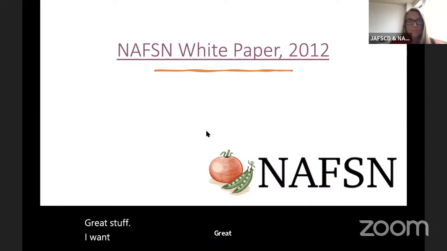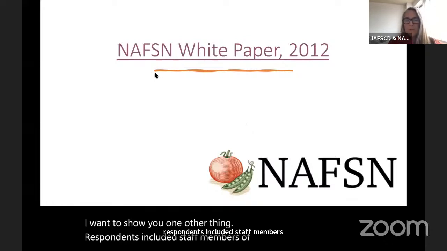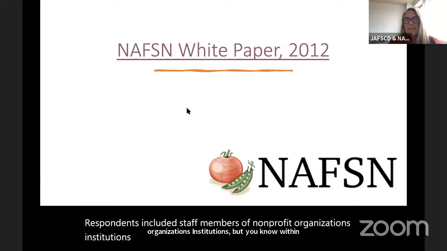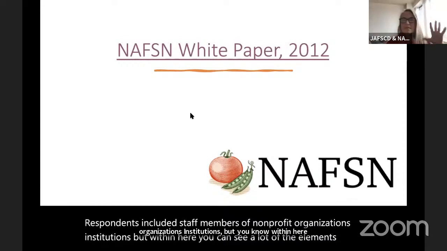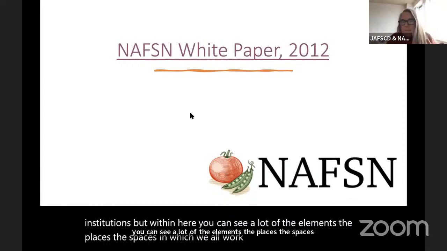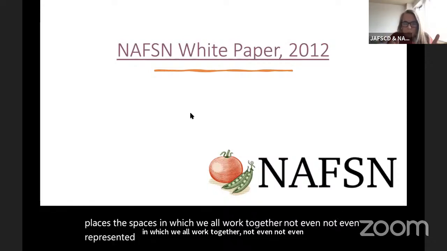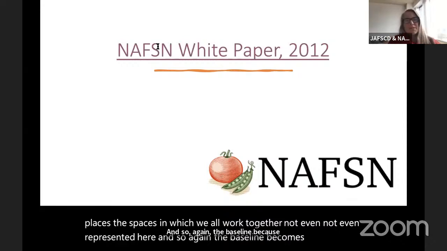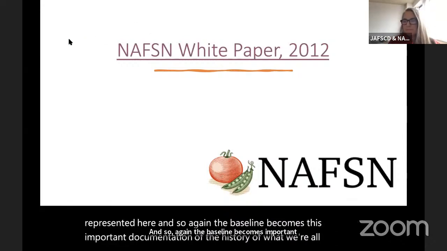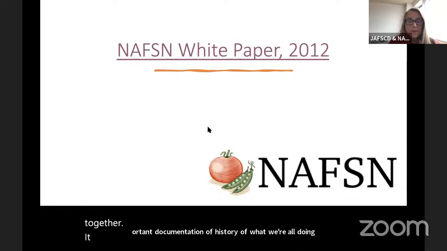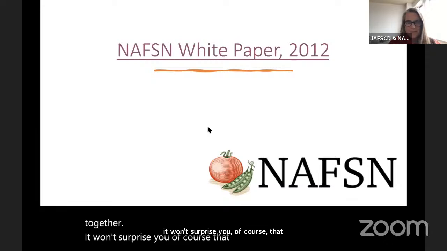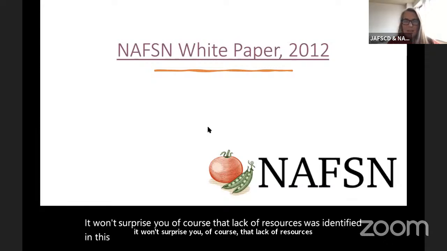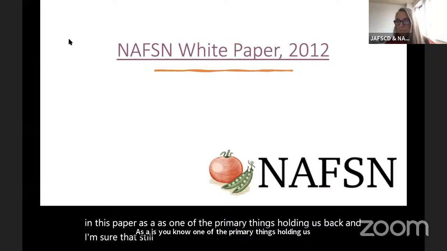I wanted to show you one other thing. Respondents included staff members of nonprofit organizations, institutions, but within here you can see a lot of the places, the spaces in which we all work together, not even represented here. And so again, the baseline becomes this important documentation of the history of what we're all doing together. It won't surprise you, of course, that a lack of resources was identified in this paper as one of the primary things holding us back. And I'm sure that still sounds familiar to us today.